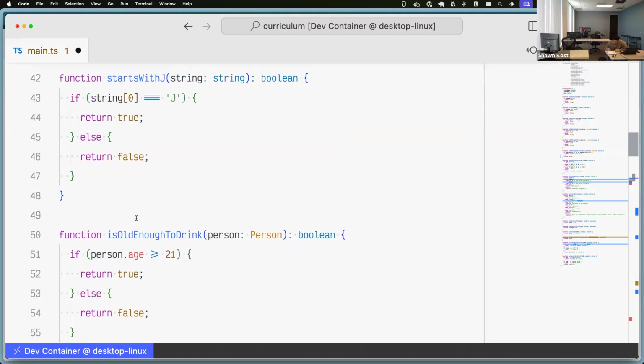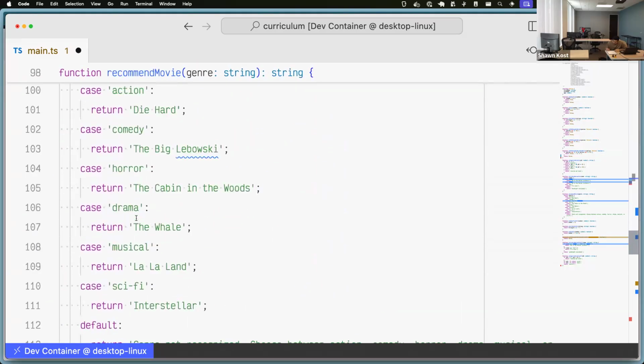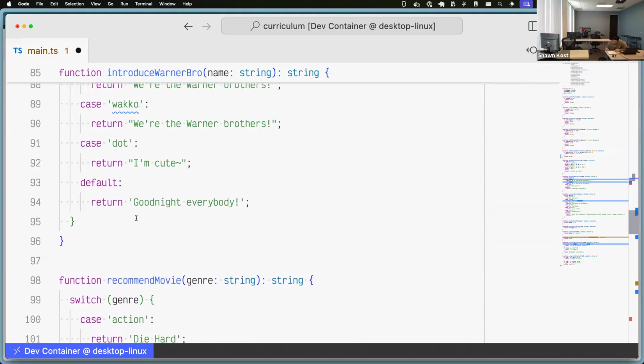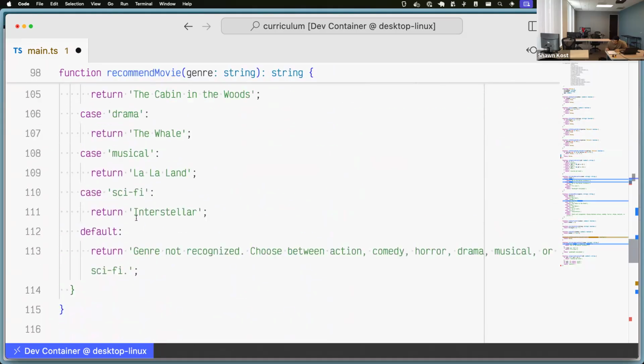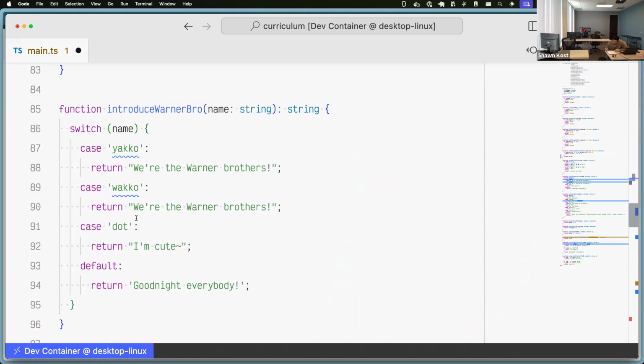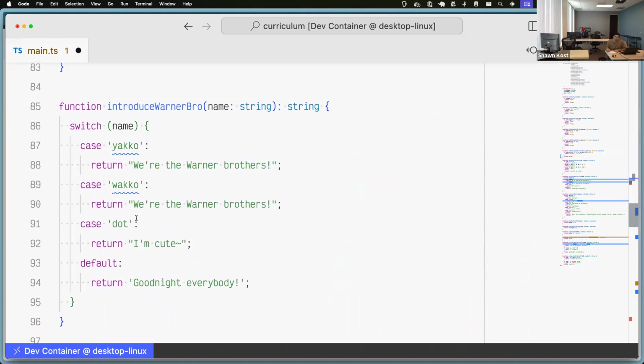All right, sweet. So let's talk about switch statements. Again, we can think about switch statements just like if else or else if statements, whenever we have a series of conditions that we want to check for. But let's think about something like this. We have the introduced Warner Brothers, which is going to be receiving a name, and we have three case clauses, but we can see that two of our case clauses are the same. They're both returning the same string. So switch cases have something called a follow through. So let's say that I removed this return statement.